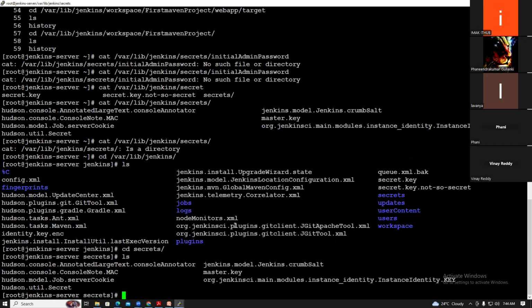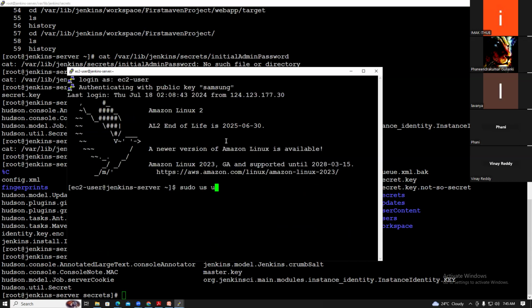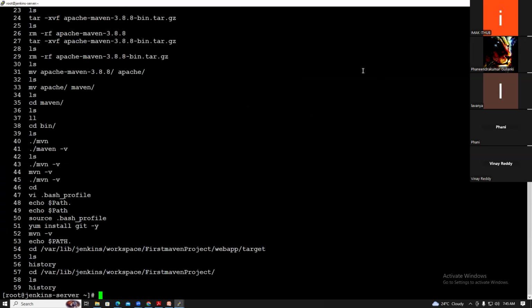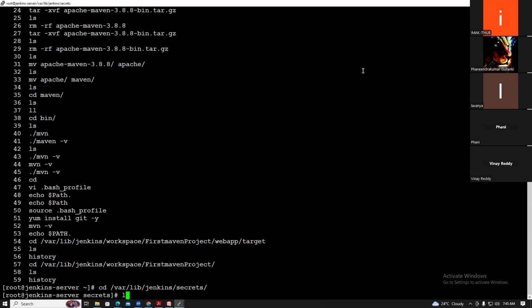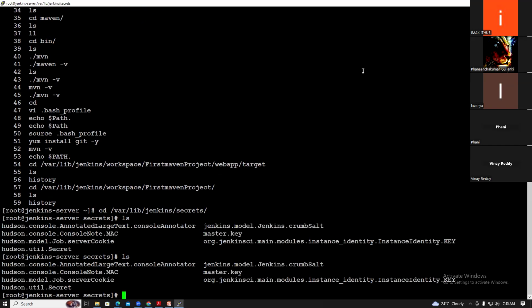Why is it a duplicate session? ec2-user, sudo su, for example, history. cd /var/lib/jenkins/secrets. Hudson Jenkins master key. So this is the master key, right? Not the secret, the initial login password, guys. pwd.